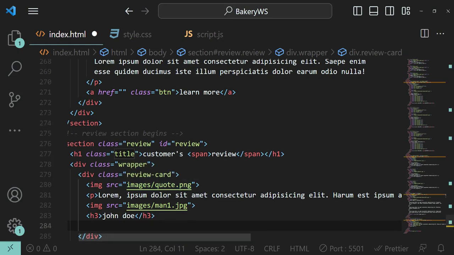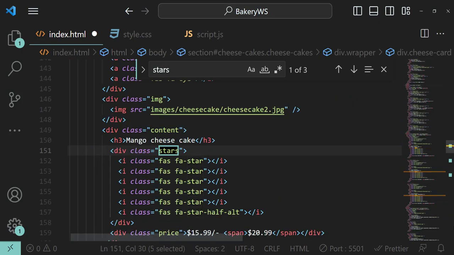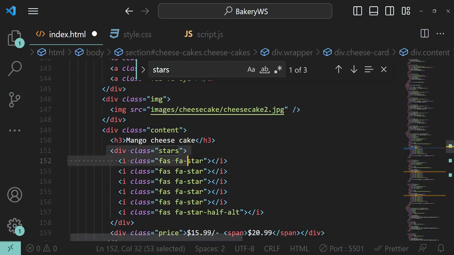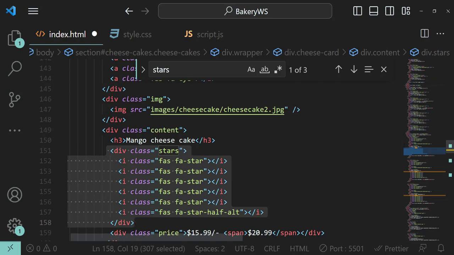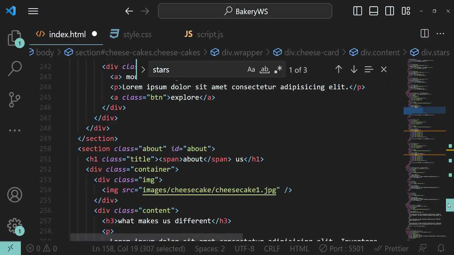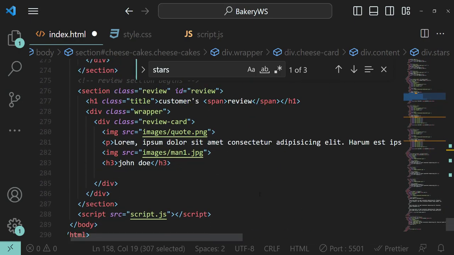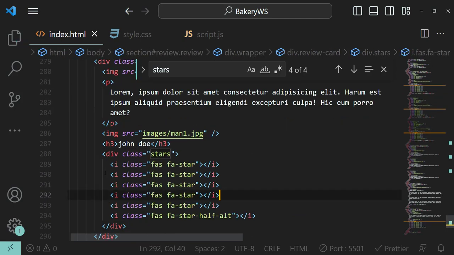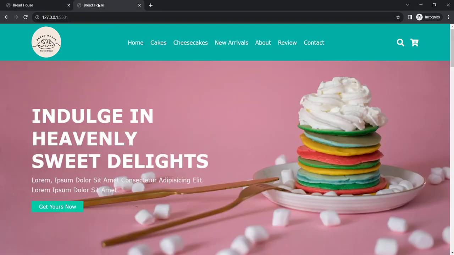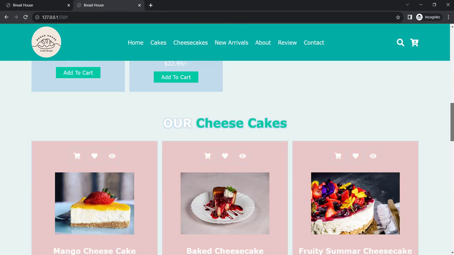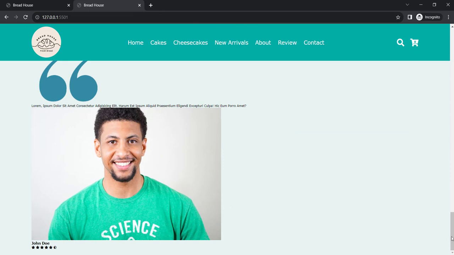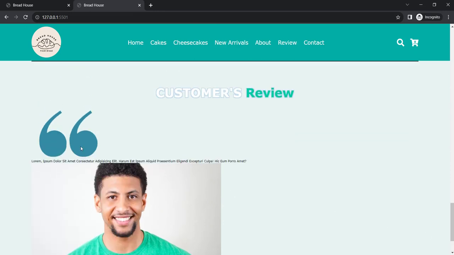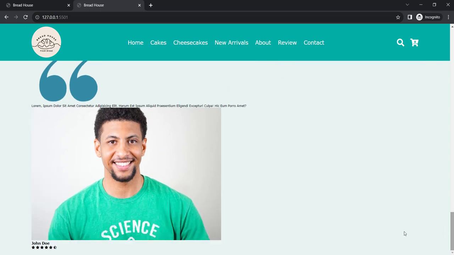Now we have to bring in the stars. So let's go up, in fact, let's look for the stars and let's copy this portion. Let's go down and paste it over here. Okay, that's it. Let's have a look in the browser, how does it look without the styles? Okay, so there is this quotation image, then the text, the review, the image of the customer, the name, and the stars. Okay, we are good to go.